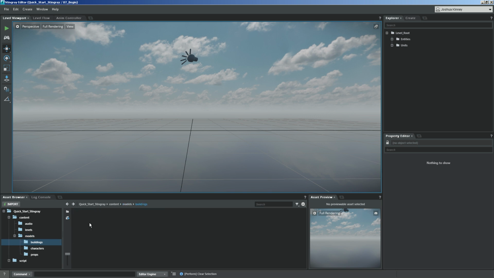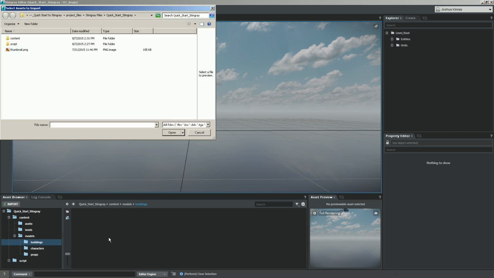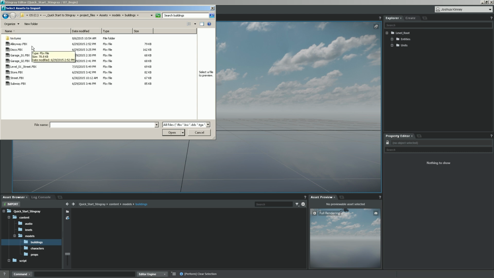Let's go ahead and double click inside of our buildings folder and let's right click and import asset. You can also come up here and say import. So import the assets. We're going to go to our project files folder and I'm going to go to assets, models, and then I have buildings. Now you'll see here that we have several FBX files to choose from.